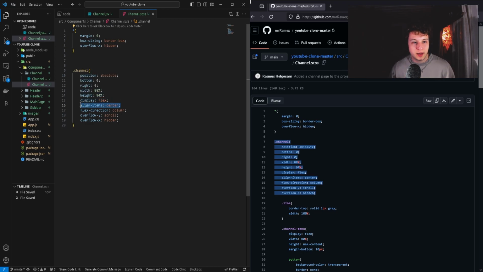So this will have align items center, so everything is centered in the vertical axis. Flex direction should be column, so everything is stacking upon each other. This should be scroll, because we want to scroll in the y-axis or the vertical axis. And overflow hidden here, we could actually remove this, since we already have overflow X hidden here.